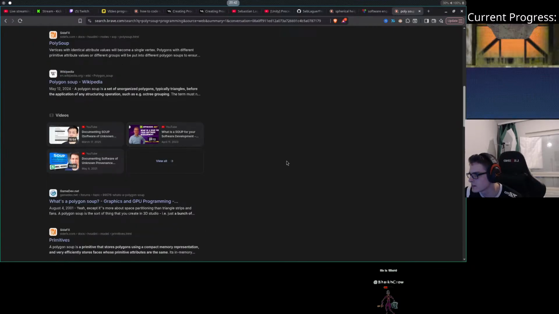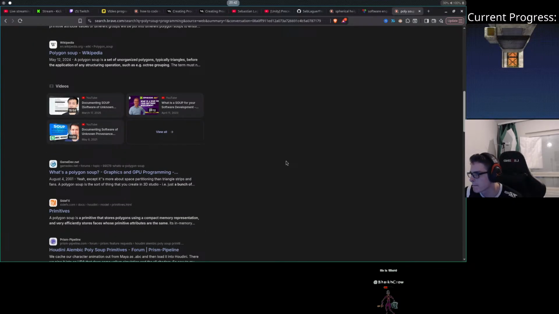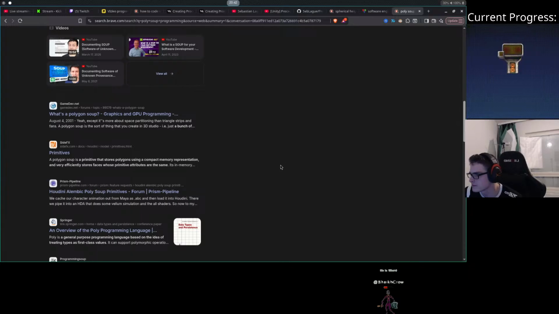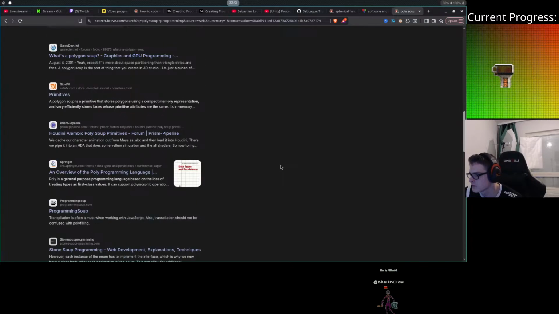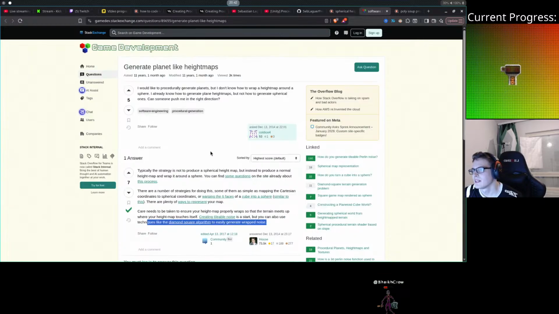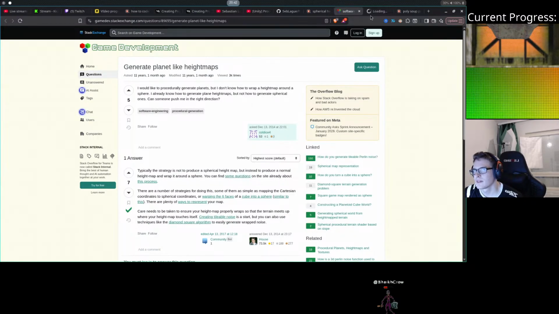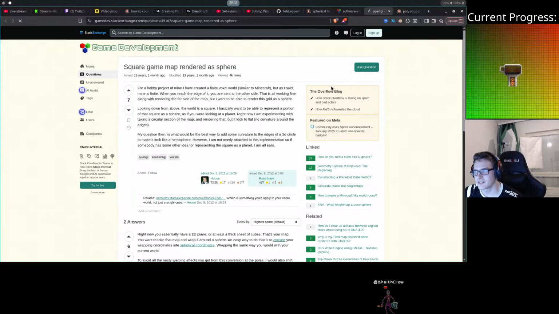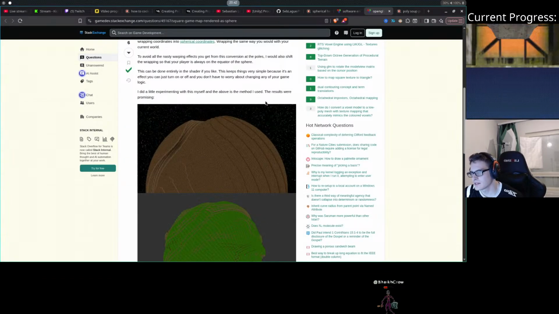Yeah, I feel like that's just going to make things harder in the long run, because you have to do the lighting on both sides. If you just want to render planets, then sure, but there's going to be more square game map renders here, I guess.